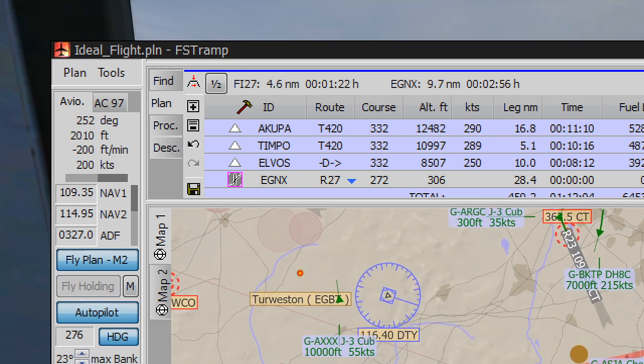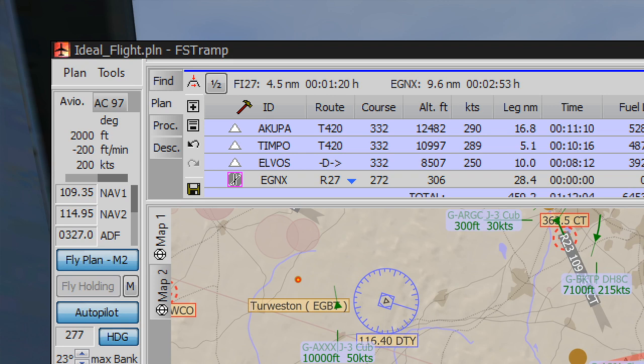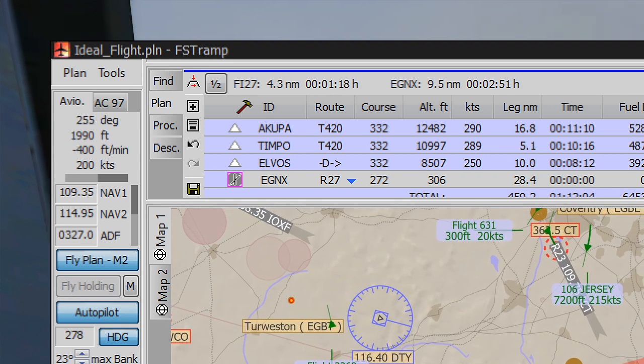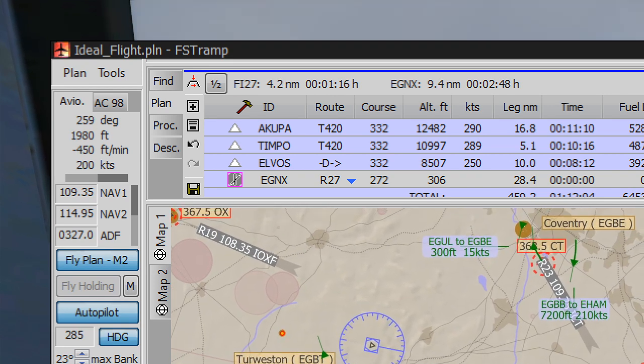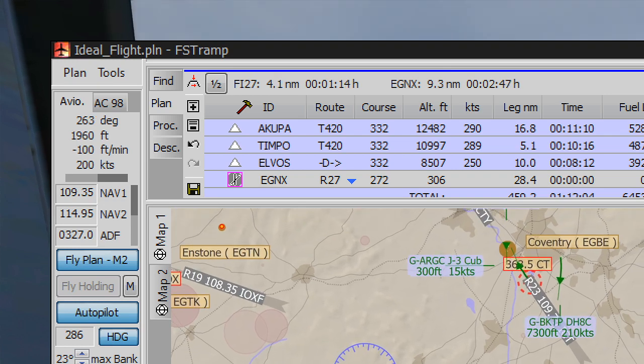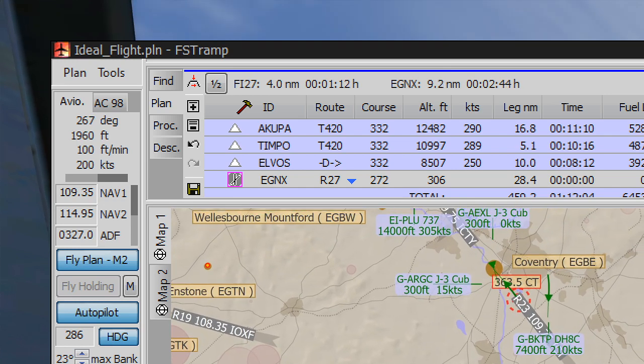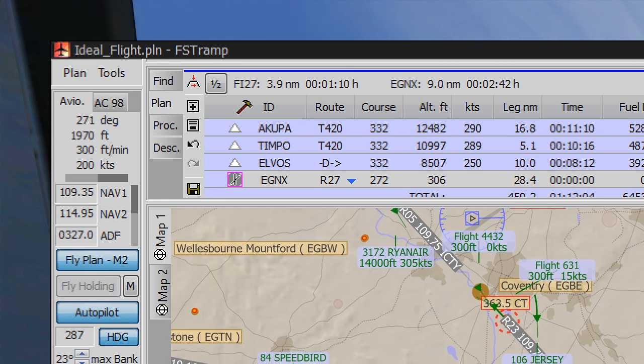Tower, Lufthansa 3218 on final. Lufthansa 3218, reduce to final approach speed, QNH niner. Cleared to land runway 27. Reducing to final approach speed, QNH niner, cleared to land runway 27.